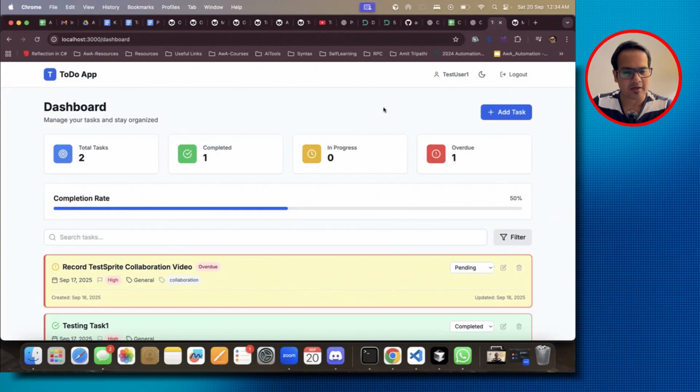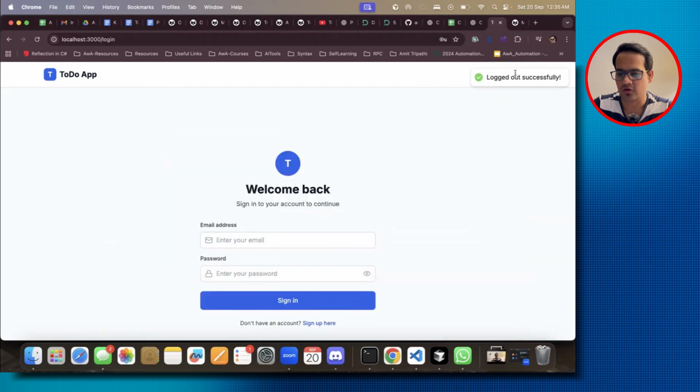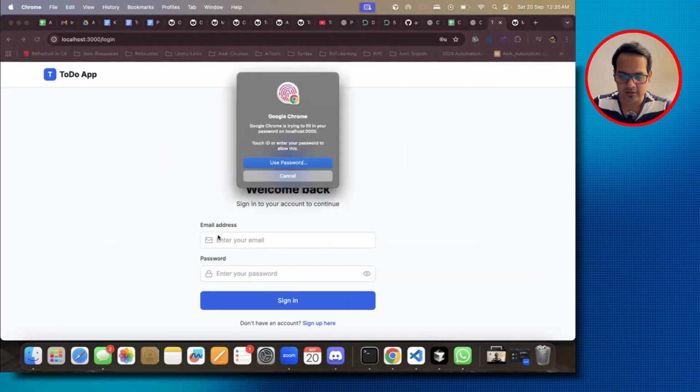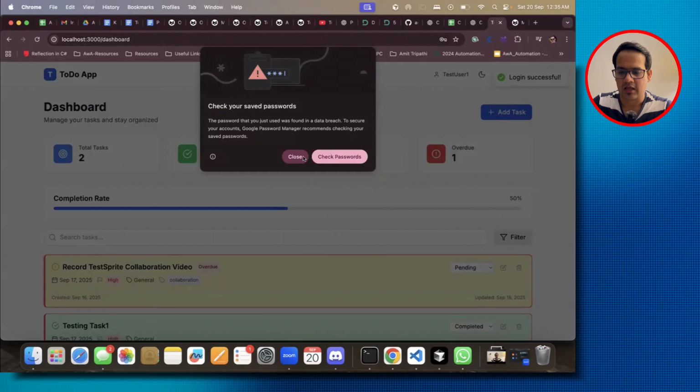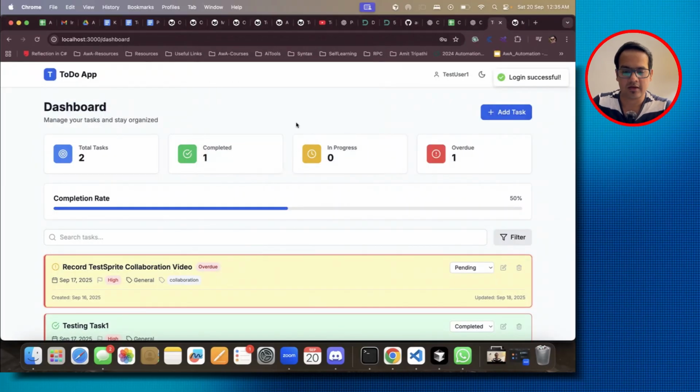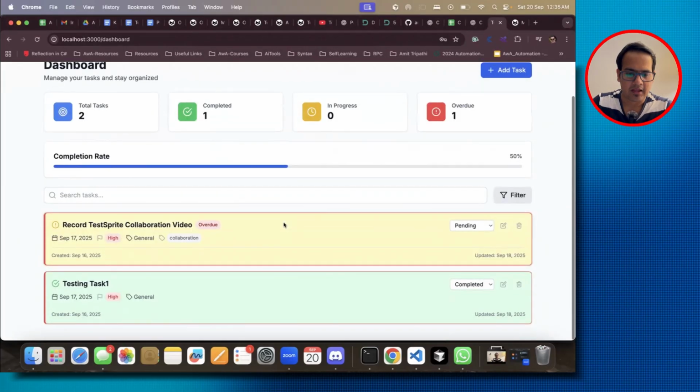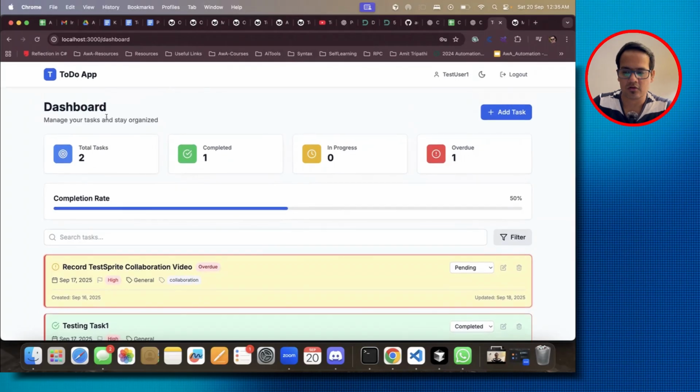Okay, so first of all, let me showcase you what was the website. So over here, if you see, this is a to-do application, and in this to-do application, basically we can do multiple things. We have logout, login functionality, so we can sign up also. So over here, I can provide the login credentials, and I can sign in and log in as a user, test user 1. And over here on the dashboard, once you are on the dashboard, you have total tasks, completed, in progress, overdue, and add task.